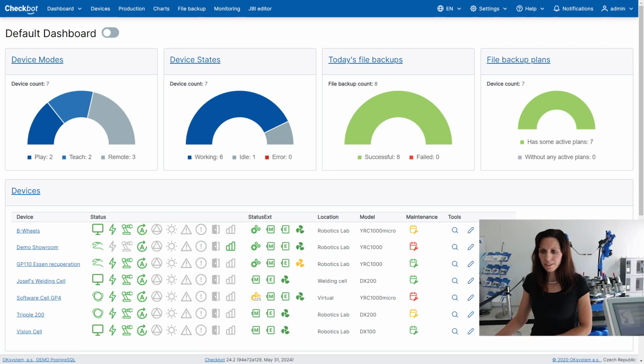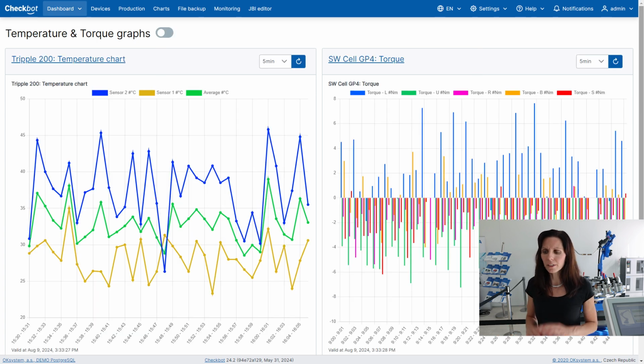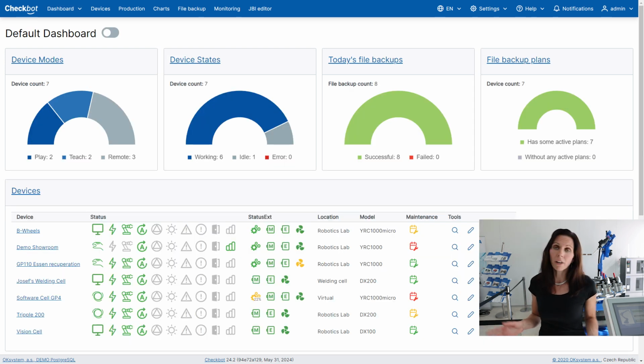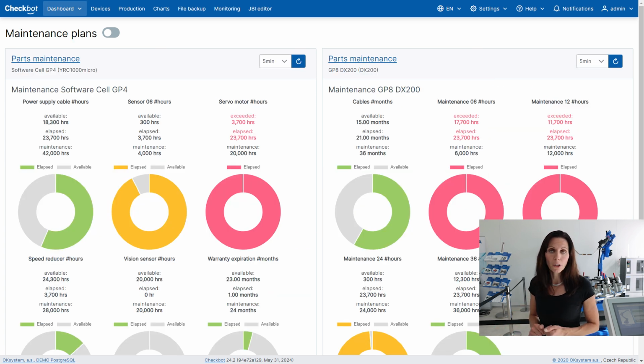So when you enter the IP address of your Checkbot software, or the computer where the Checkbot is running, then you will get into the dashboard page. This dashboard can be changed by you as you would like to have it. So you can monitor multiple values, you can monitor the torque data, you can monitor the temperature, or the currently running jobs, or which cells are idle, which are in production. You can see what is the status of your backups, of your maintenance plans, and so on.